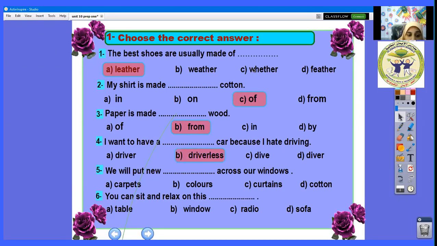Number five: we will put mirrors across our windows. What do we put on our windows? Carpets, colors, or curtains? Yes, curtains. We put curtains across the windows. But carpets, we put those in front of the door.